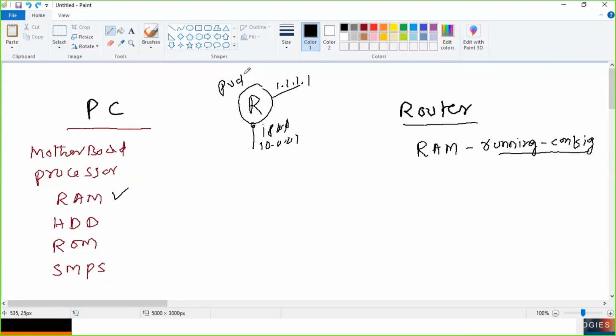See, all configurations will be stored in RAM. And if a router is rebooted or shut down, you don't get these configurations back, right? Because it's primary storage and temporary storage, volatile memory. But we need our configurations to be permanently saved. So where to save?